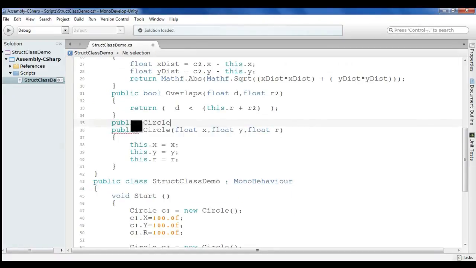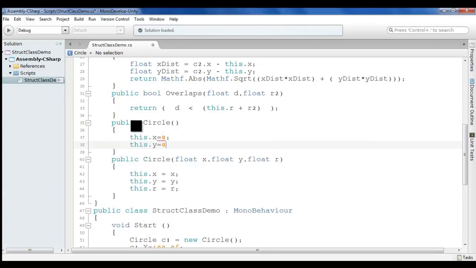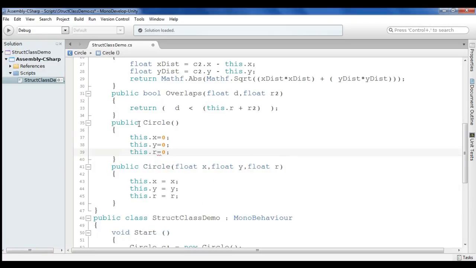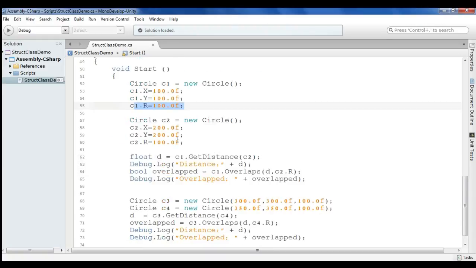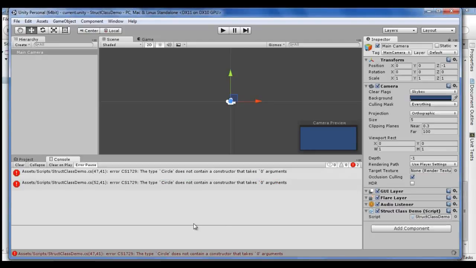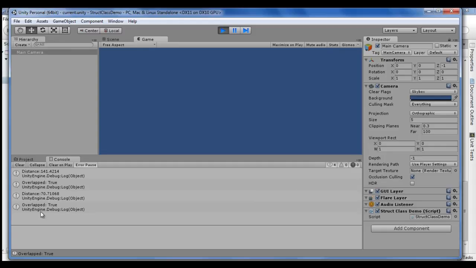Remember this, most of the time we get this error. So this.x equal to 0, this.y equal to 0, this.radius equal to 0. That creates the circle with 0, 0, 0. So here we are using that default constructor to create a circle with 0, 0, 0. Then later we are assigning x, y and r. Here we are using the default constructor, later we are assigning x, y, r, whereas here we are using the parameterized constructors. I just save. Now you will not have the error. And if I run the code, you can see that distance is 70, overlap is true.